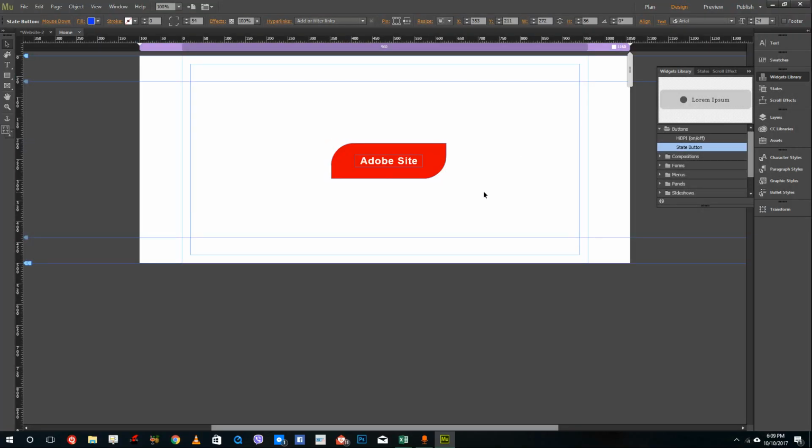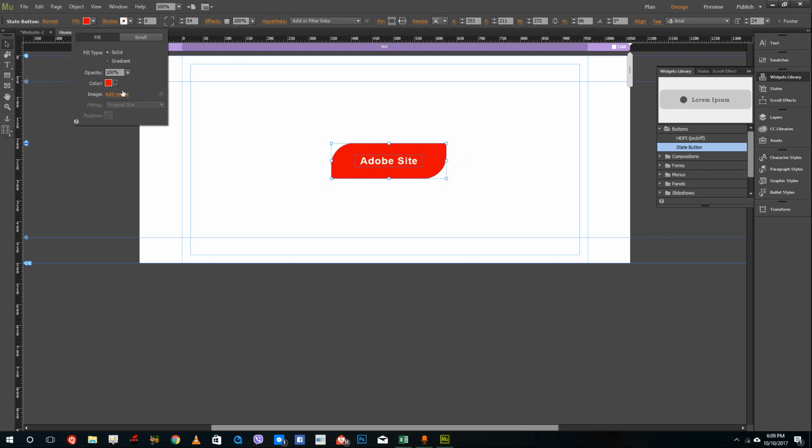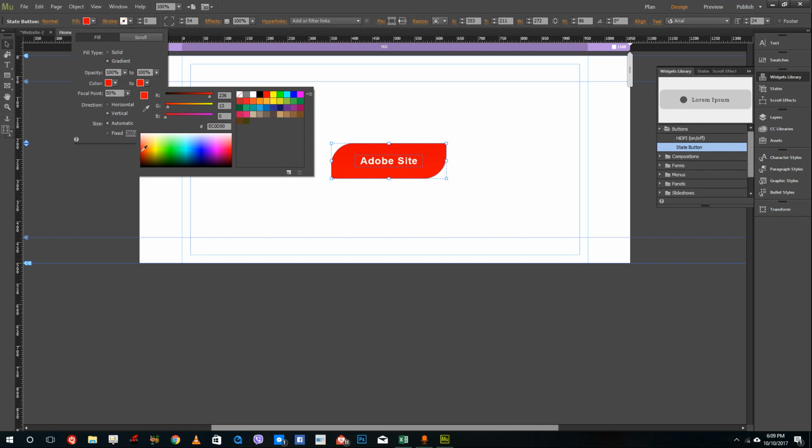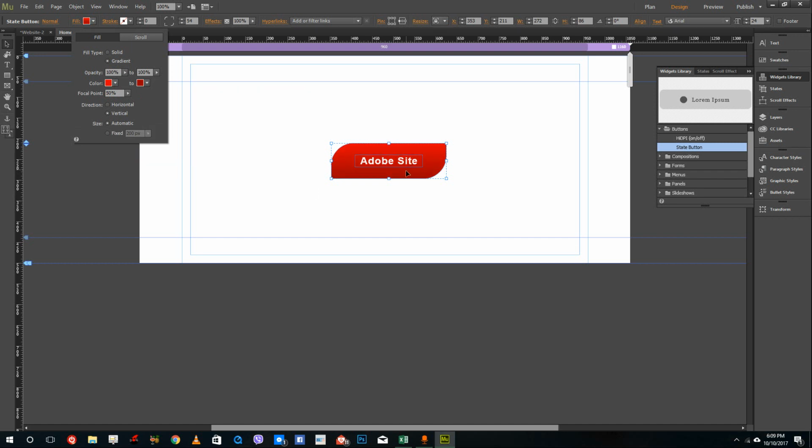So now what I'm going to do is I'm going to add in a bit of a design onto the button, so you can have a lot of effects. Right now I have a default fill effect. I'm going to add in a gradient over here, and then add in a vertical gradient, and choose a darker color of red, so that it has a bit of a 3D look.